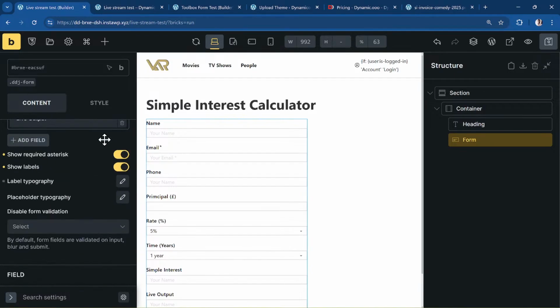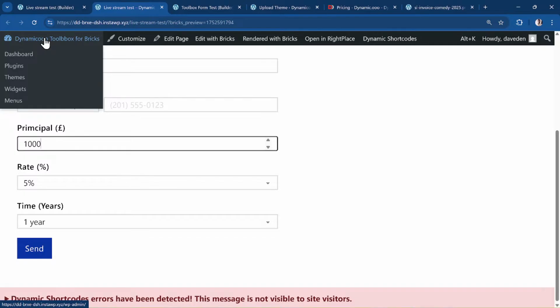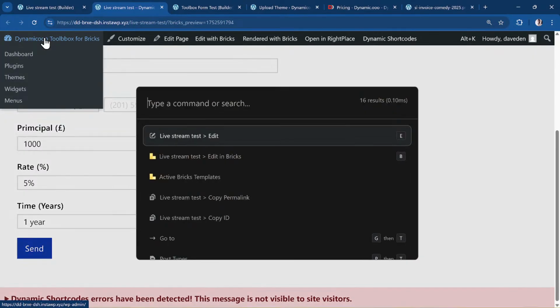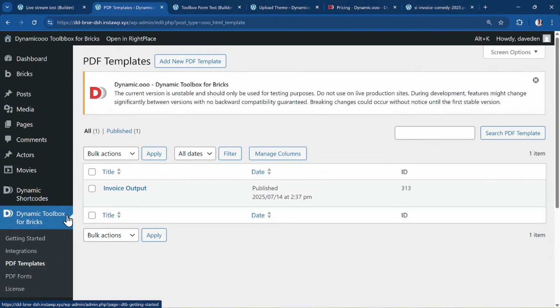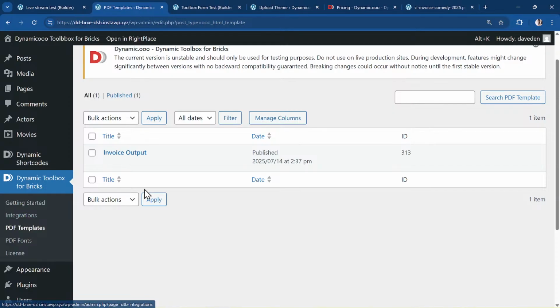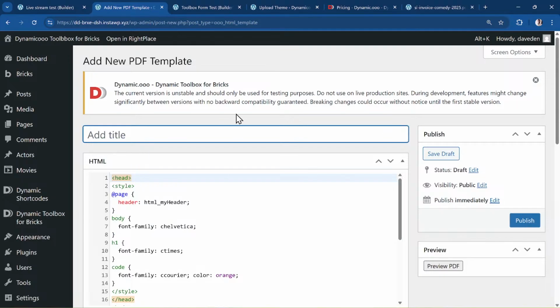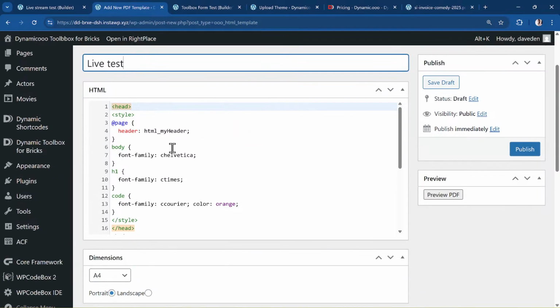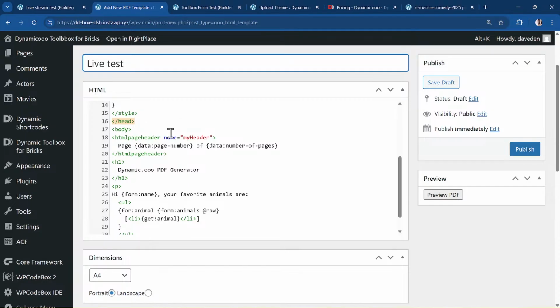Let's see, for the PDF, you can now go over to your PDF generator. First of all, you have to create a template for your PDF. Let's go to Dynamic Toolbox and go to the PDF templates. So that is under Dynamic Toolbox and PDF templates. You just have to create a template. So I'll create a new template, give it a name. Let's just say this is live test, and you can do some settings, which is choose what the font family should be, and some other simple styles.